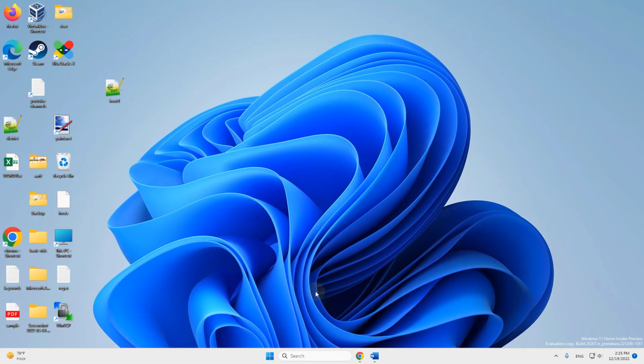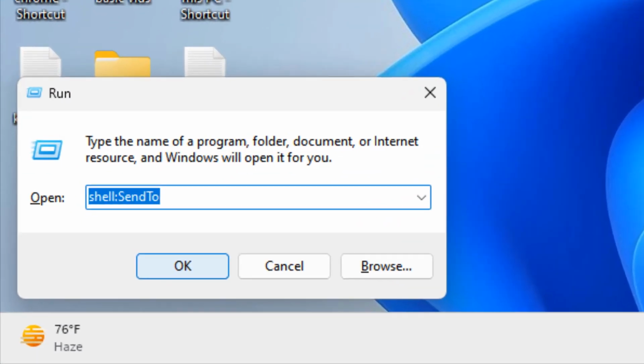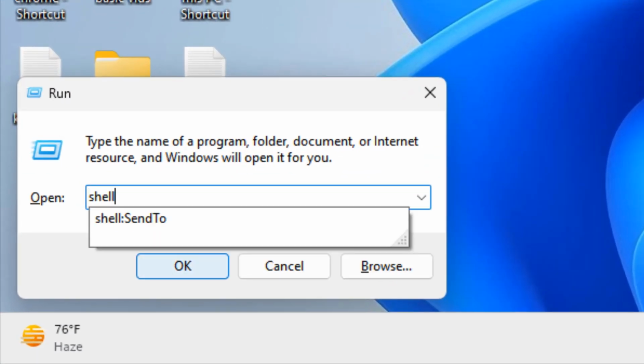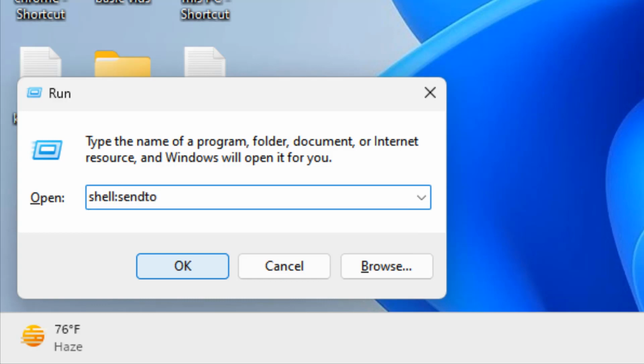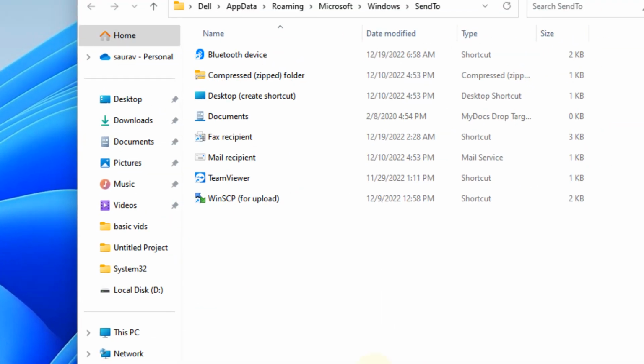So just press Windows and R key together from your keyboard. And now type shell:SendTo. Click on OK. Now you'll reach here.